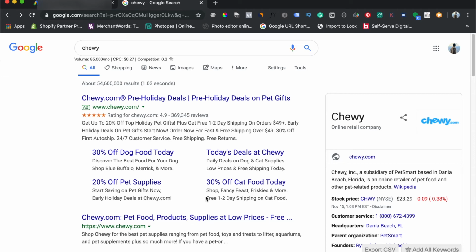So that's pretty much how you create a brand campaign. That's how you set one up. It's literally just a search campaign with your brand terms.